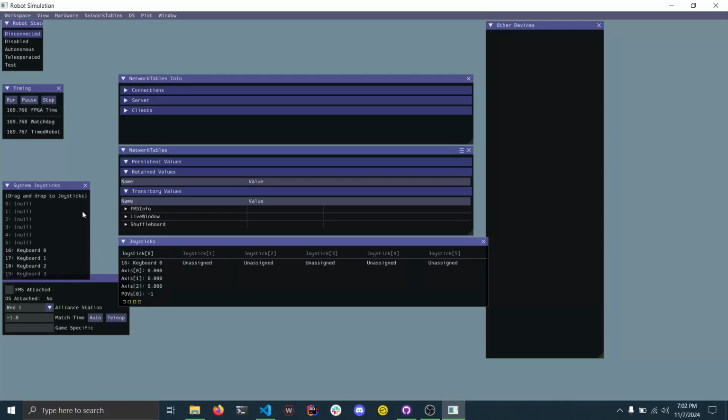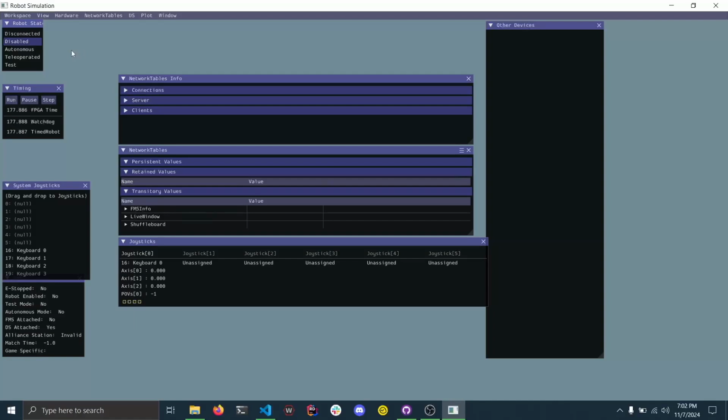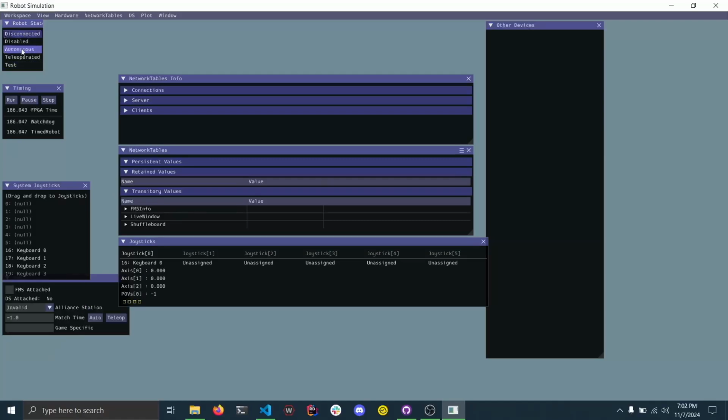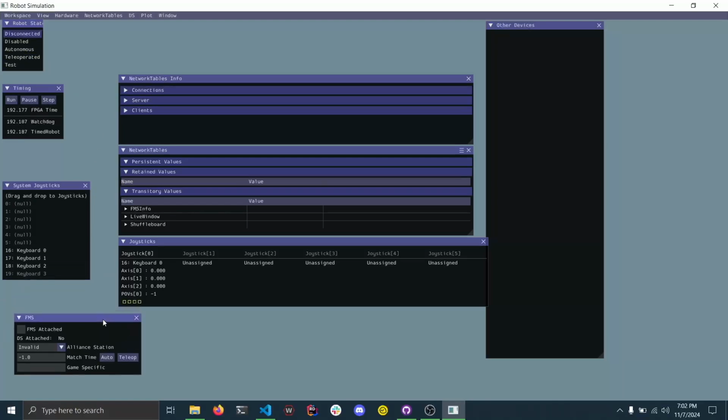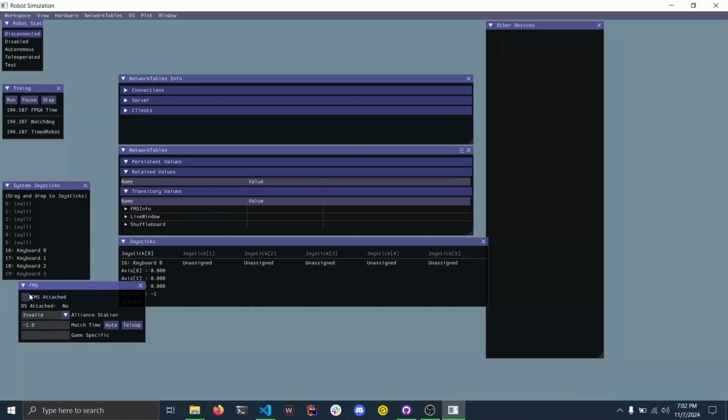So you can read on here at the very top: we're disconnected, we don't have a robot. We're connected, but it's in the disabled state. We're connected, but it's autonomous. We're connected, but it's teleoperated. We're connected, but it's test. So you can actually change the robot state over here in the simulation. You can simulate being attached to the FMS, the field management system, how the robots will be at competition.